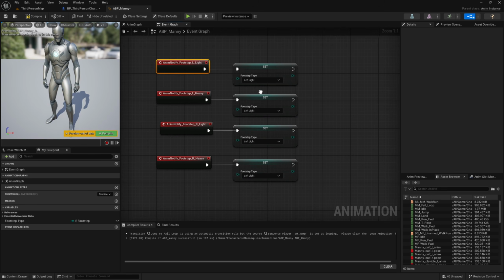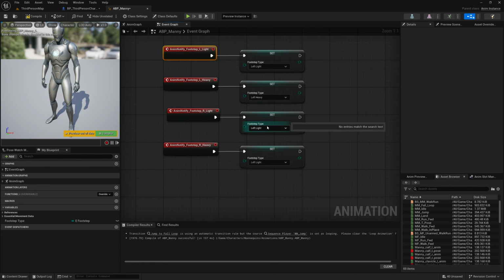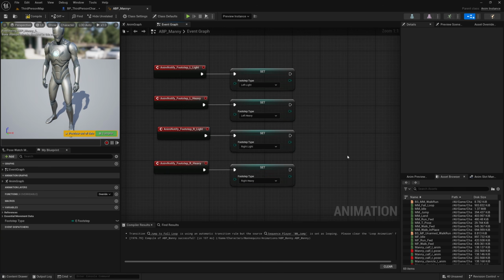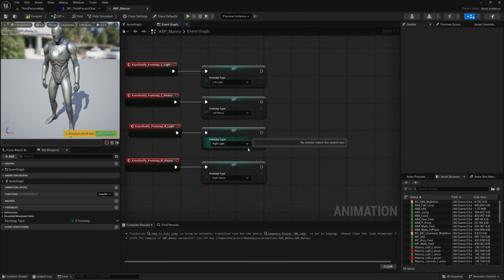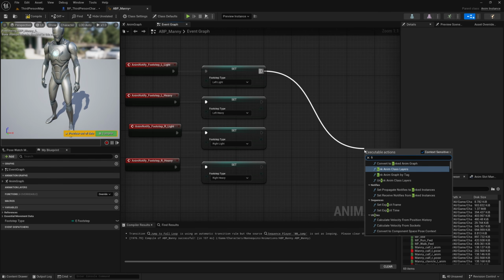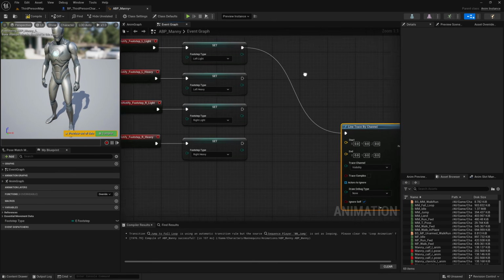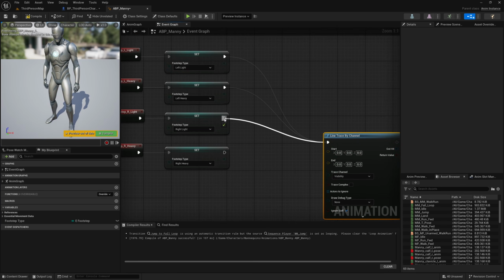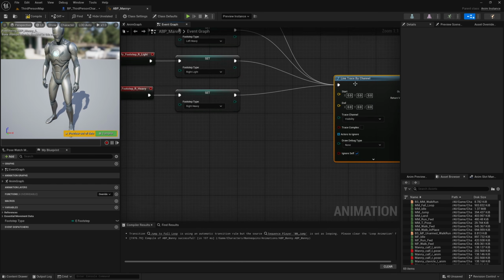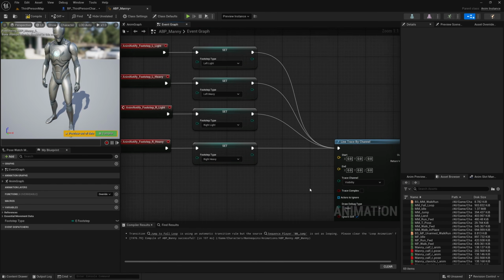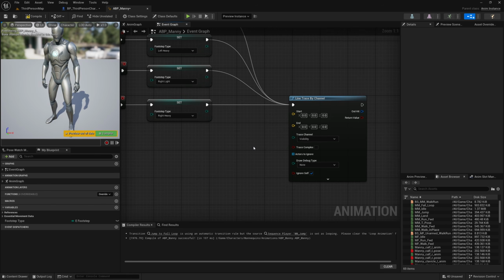So this is left light, that's correct. This one will be left heavy. This one will be right light. And this one will be right heavy. After that, what we're going to do is draw a line trace down from the corresponding foot so that we can see what type of surface type our character is walking on. So let's just drag off of any of these and find line trace by channel. And actually, these are all going to plug into here. And this is why we're using an enumeration so that we can just have one set of code for all of our types of footsteps.